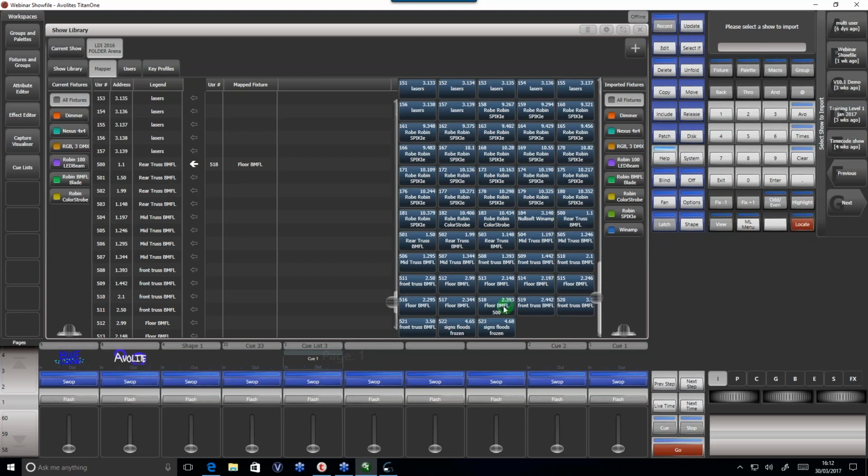So I can select this one again that says floor BMFL and tap there. And you'll notice, if you have a look at my cursor, that it has a big green tick which says you've mapped it to certain fixtures, and it will have the fixtures that you've mapped it to. And there's not really a limit on how many you map it for.